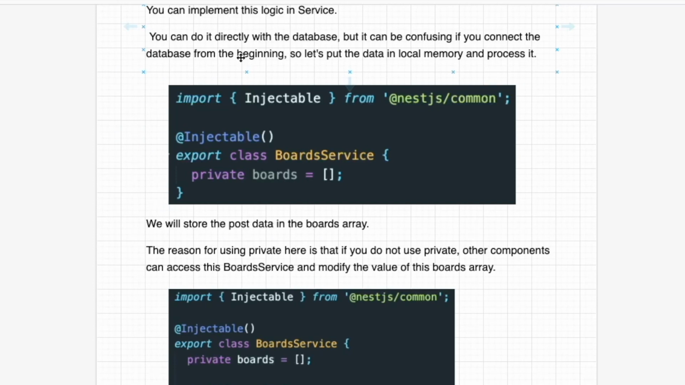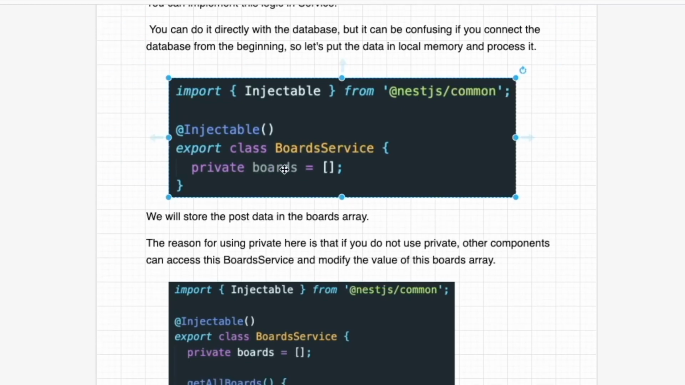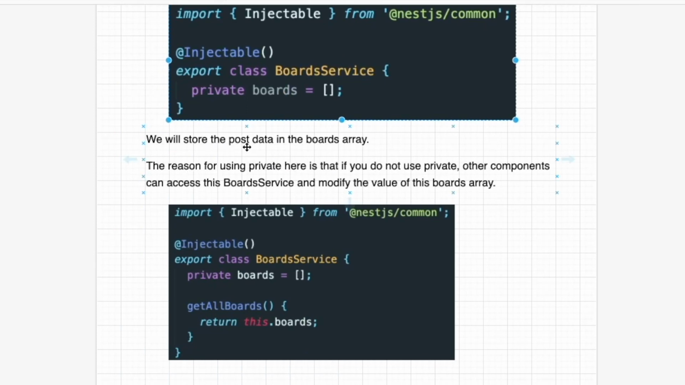We are going to do it first without the database, just the boards array, and we put all the boards data inside this local memory, not in the real database. We will do it later, but now we just want to focus on the Nest.js features. So we will store the post data, like board data, in the boards array.